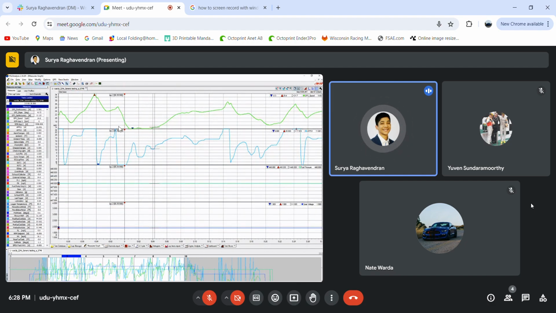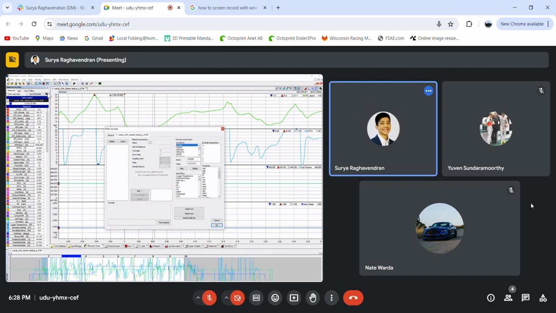Okay, math channels. So let's say we have a steering angle sensor that's flopped its axes. So it's negative, it's supposed to be positive. All we want to do is just take the negative of the whole signal over time. How do we do that? If you go to modify, math channels, you're presented with this lovely screen. So what you can do here is insert, and I'm going to name the channel corrected SAS, or corrected steering angle sensor.